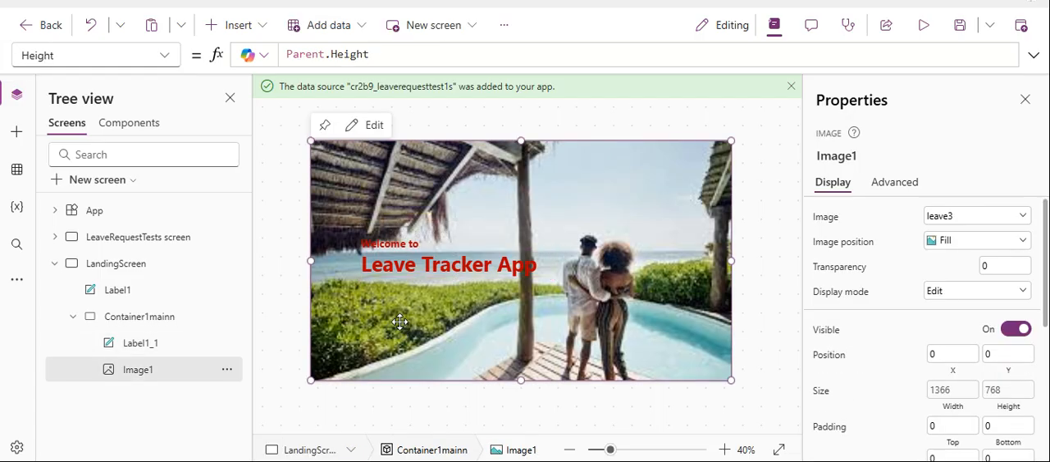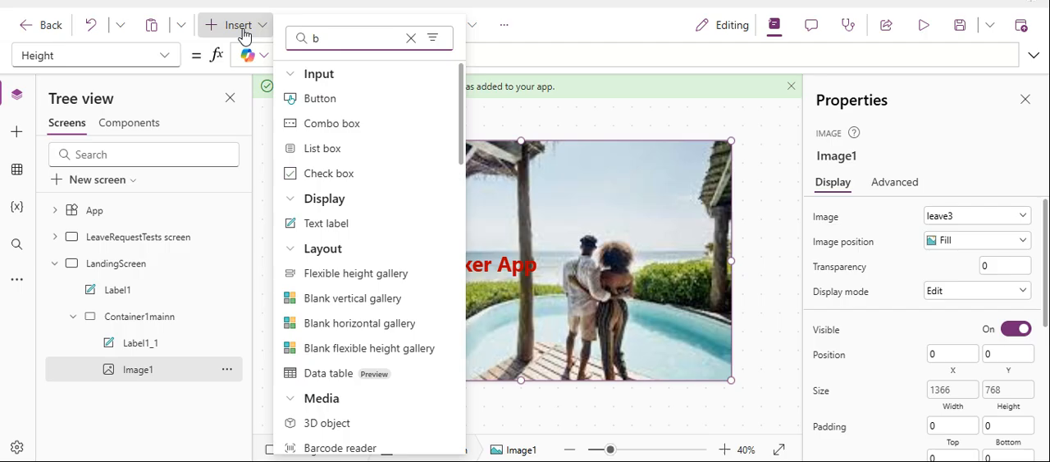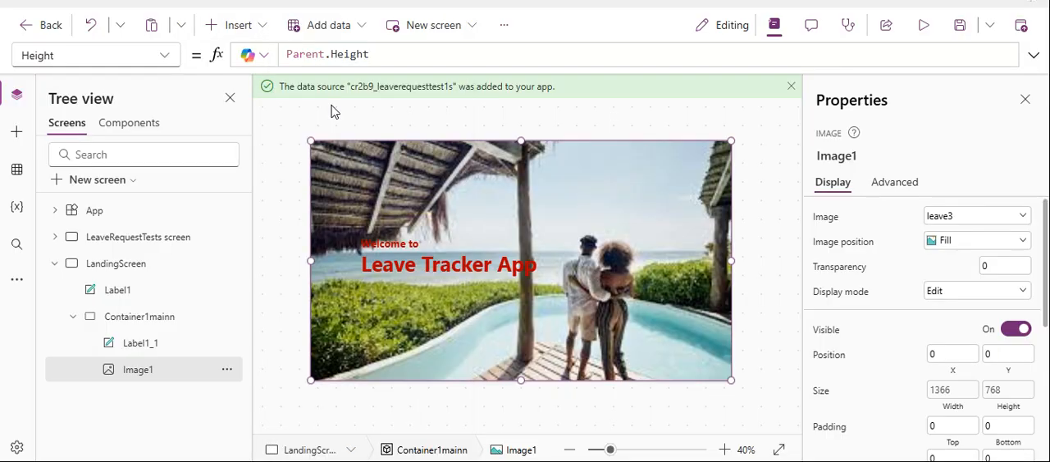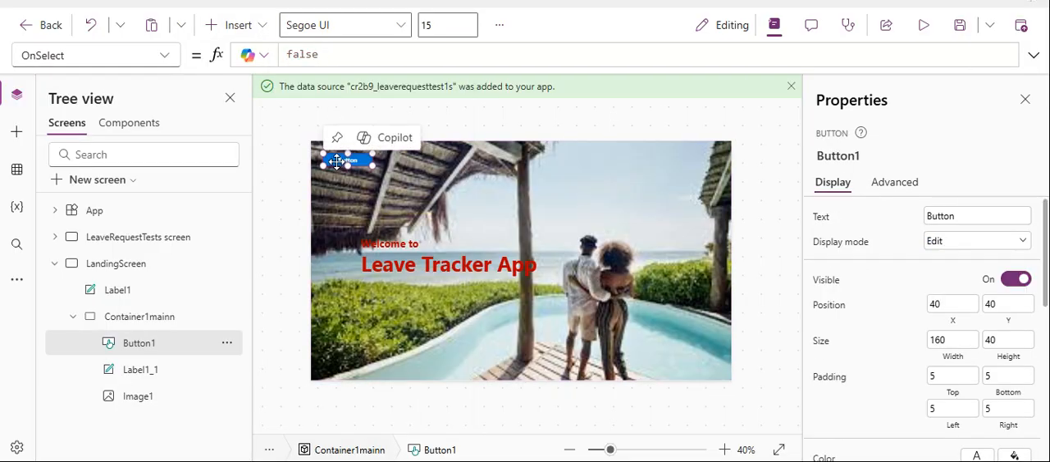So the next thing is we want to add a button so that once a user clicks on that button, it will take them to our leave request screen. So to do that, you click on insert, then button, you type button. Once you type button, you will see your button is added. You can see there is a ruler by the side. So if you want the color of the button to be the same as this one, you can change the text of this button by just coming here, changing the text.